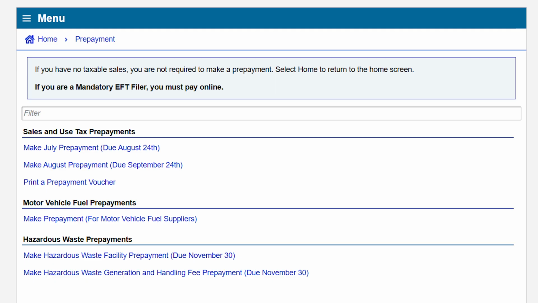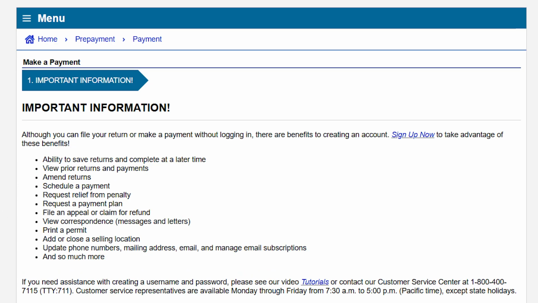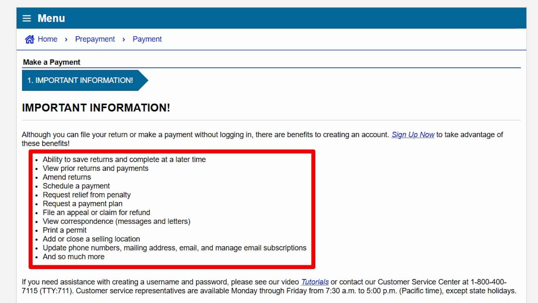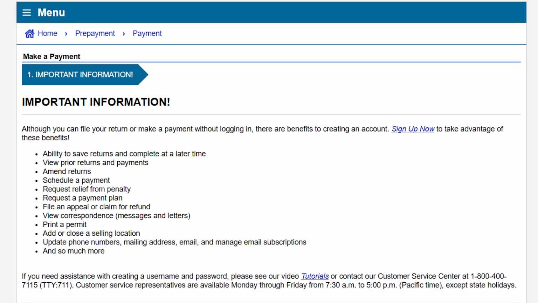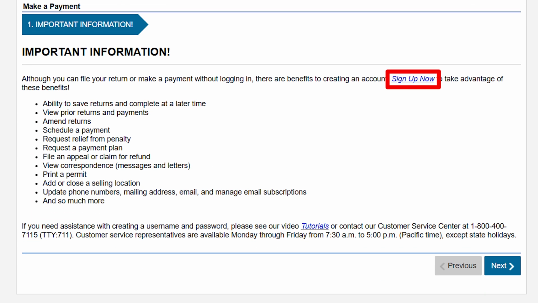For this example, we are going to make a sales and use tax prepayment. We're going to click Make July Prepayment due August 24th. Although you can file your return or make a prepayment without logging in, there are benefits to creating an account, such as view balances due, view history of payments, manage other accounts, and more. Sign up now to take advantage of these benefits or click Next.